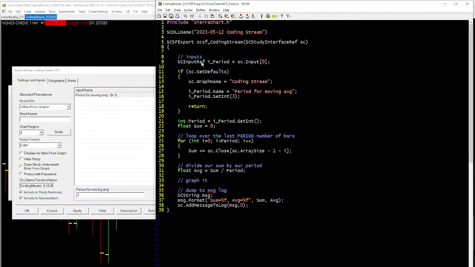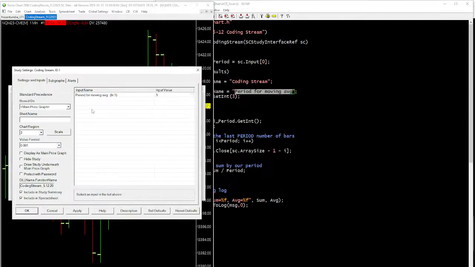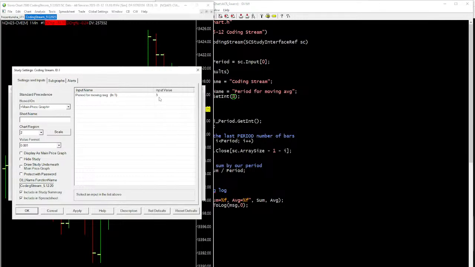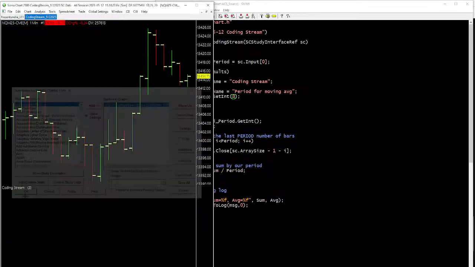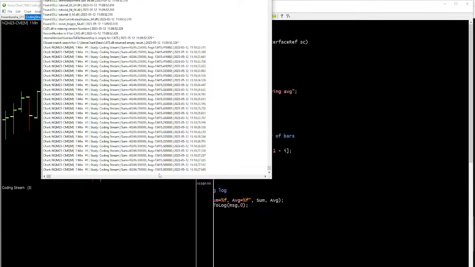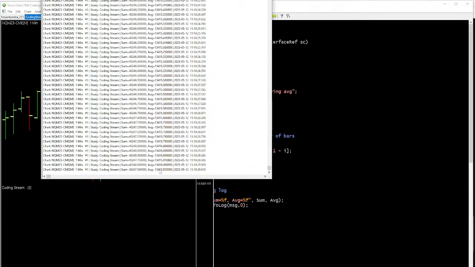Where's our input? So we declared this input here. It's the first input, and then here we gave it a name inside the defaults block, and the name is period for moving average. Where does that show up? Right here. We gave it a default value of the integer 3. Where does that show up? Right there. Okay, cool. But what about our message log? Do we still have it calculating correctly? Yeah, it is calculating correctly still.